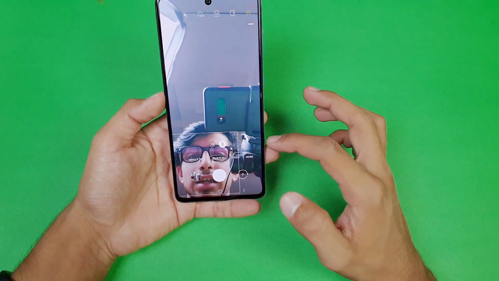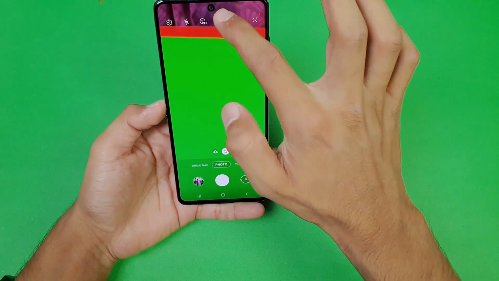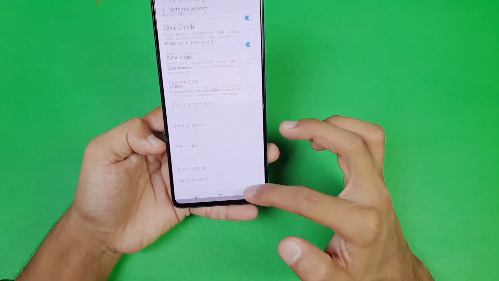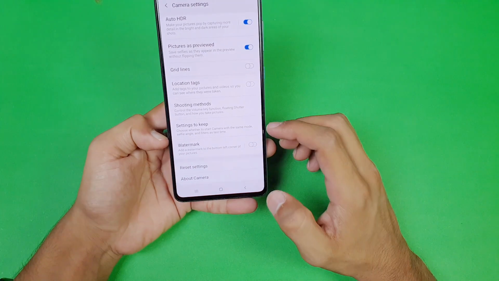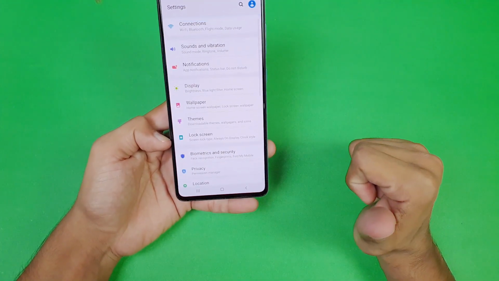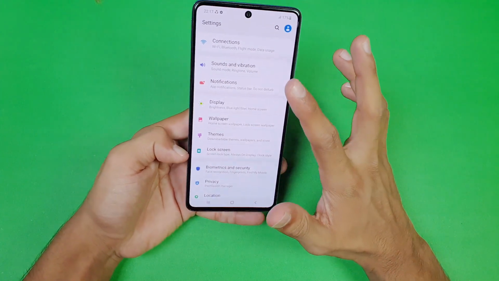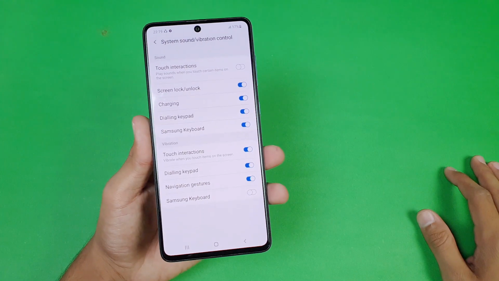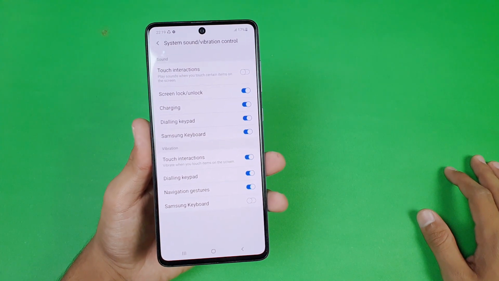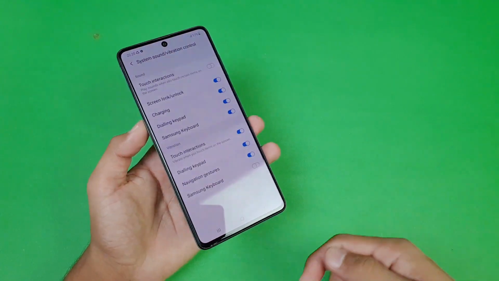I don't see any new feature in the camera department, but it says that the camera has been improved. And guys, we also got this new feature, I believe, the settings to keep. And one more feature which is available on my Samsung Galaxy S10 Plus with the One UI 2.5 update, let's see if it is available with the A71 or not. We don't have this feature which is available on my Galaxy S10 Plus: you can change the charging sound when you connect your charger.